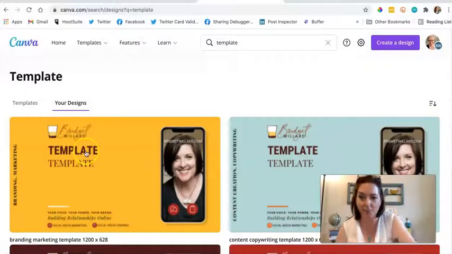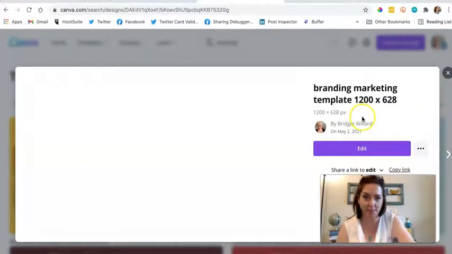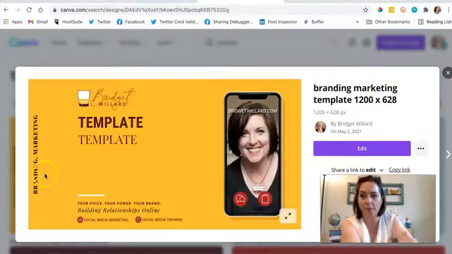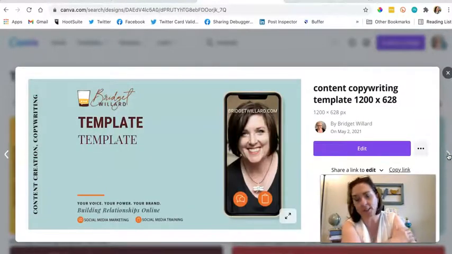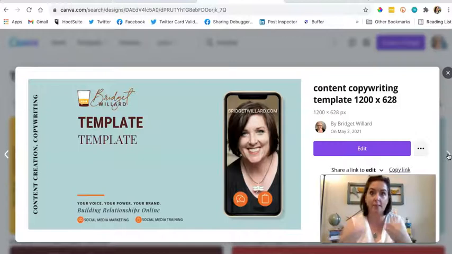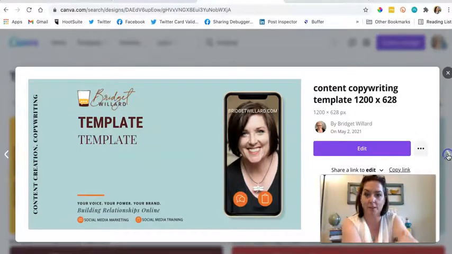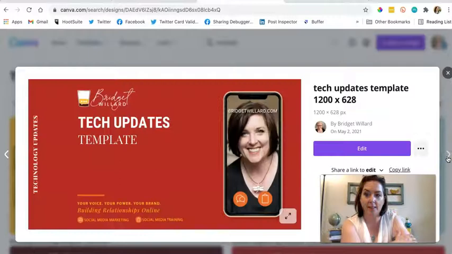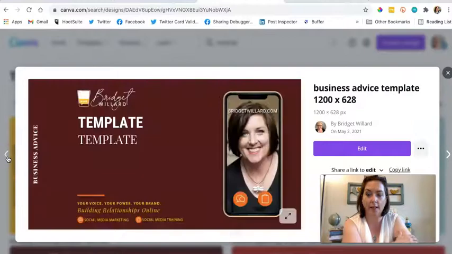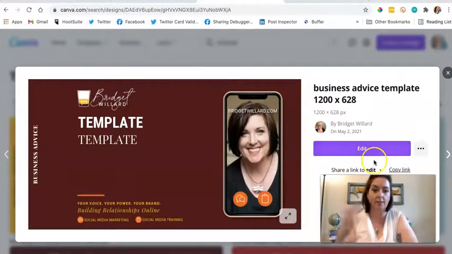I have this template. I have 4 different templates. There's one for branding and marketing, okay? There is one for content creation and copywriting, and this is the topics of the blog posts. These are for featured images, business advice, and technology updates.